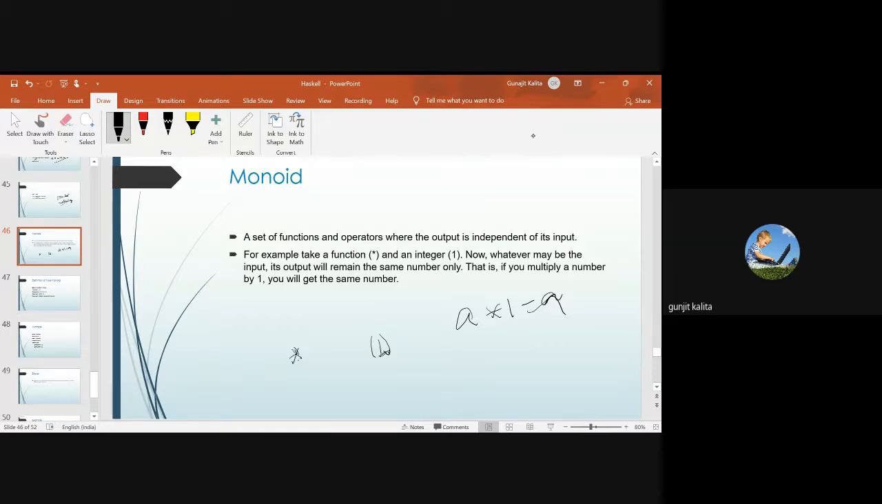So if you multiply a number by 1, you will get the same number. This is an example. You can make it a into 2, so it will be whatever 2 of a is. That is also okay. So this is a different requirement, but this is another requirement. So monoid is basically made for that. One example you will see.